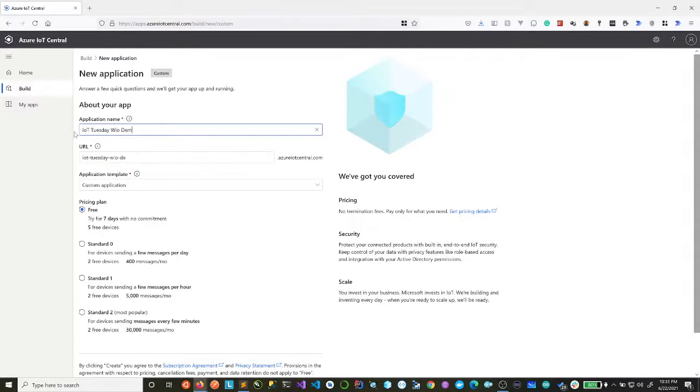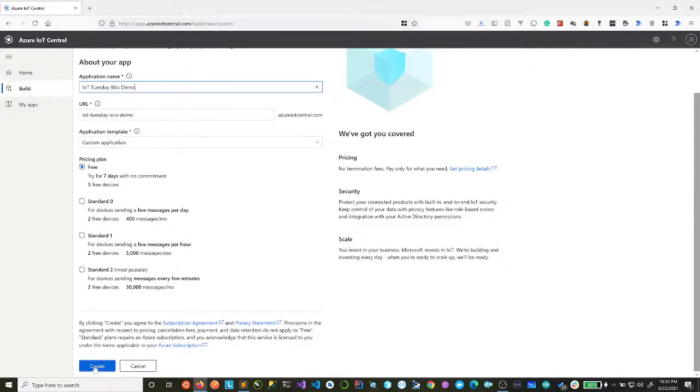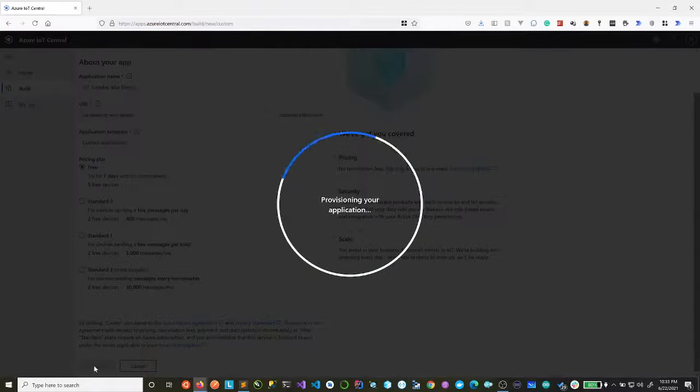view demo. Realize that it's created a sample URL for us. The template is a custom application template, and we're using the free tier. Then I'll just go ahead and click create. Startup project, thanks, Max, you can use that. And there are lots of devices that are compatible.